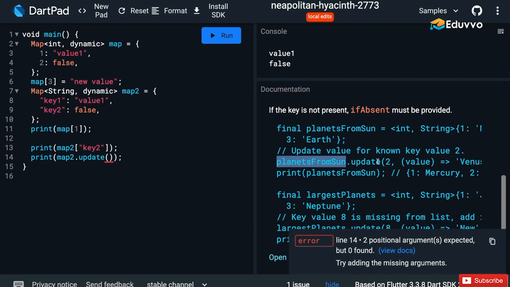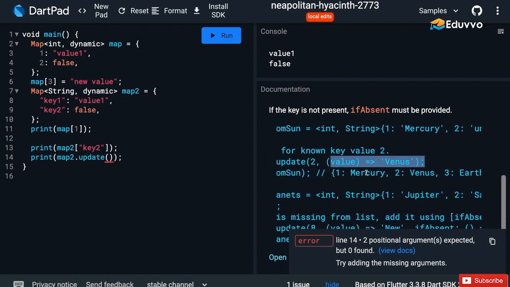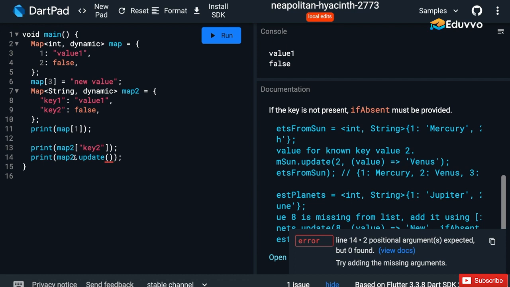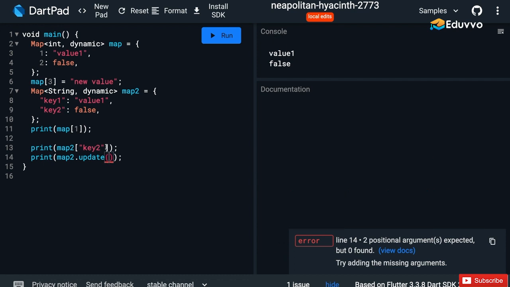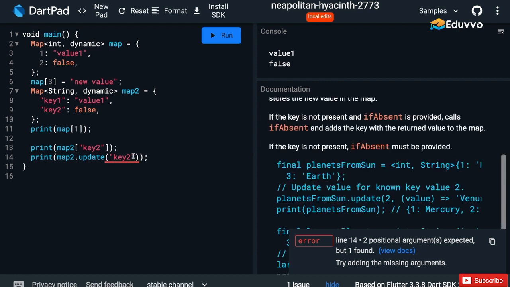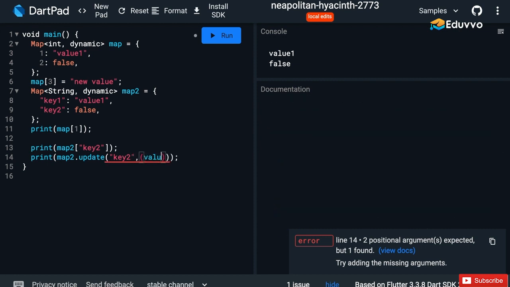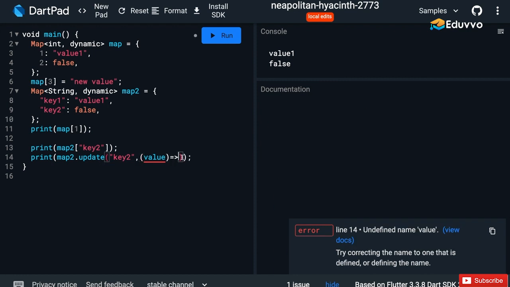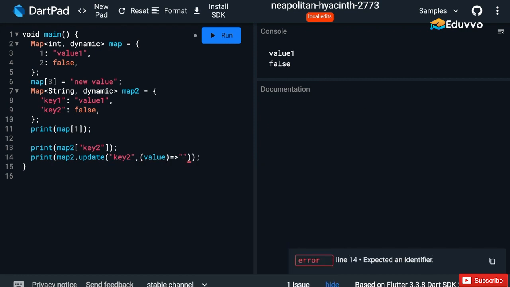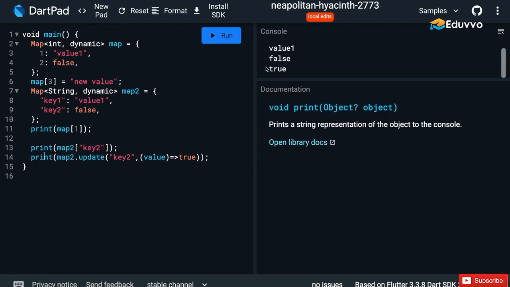You can call the update method on the map, and after this we need to define the key, and over here you can see we are setting the value. So let's follow this documentation and set a new value for key number 2. Let's call key number 2, and after this we need to pass the value. So let's call value, and here we can pass a new value. So let's call it as true and click on run. Perfect, we got the answer over here.